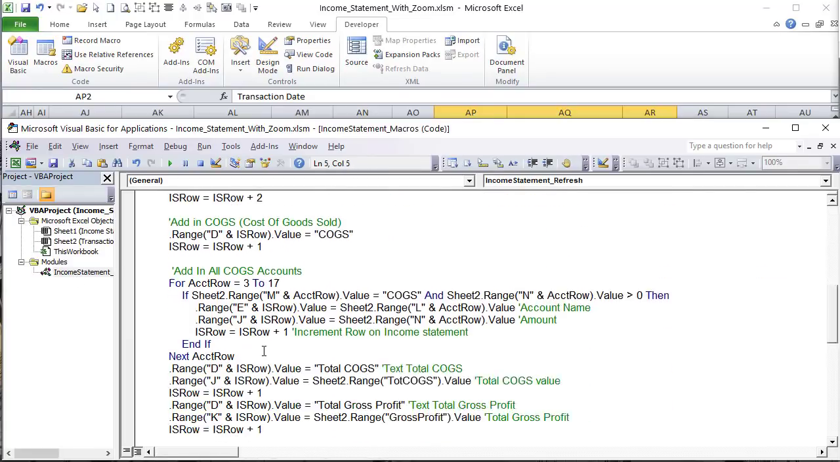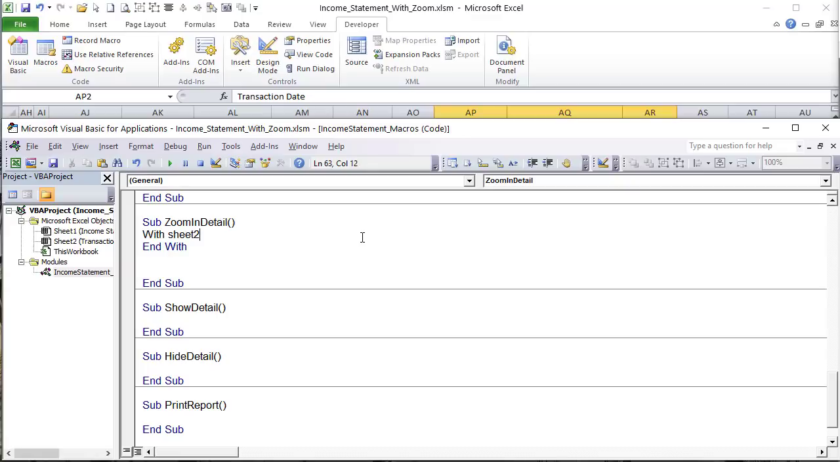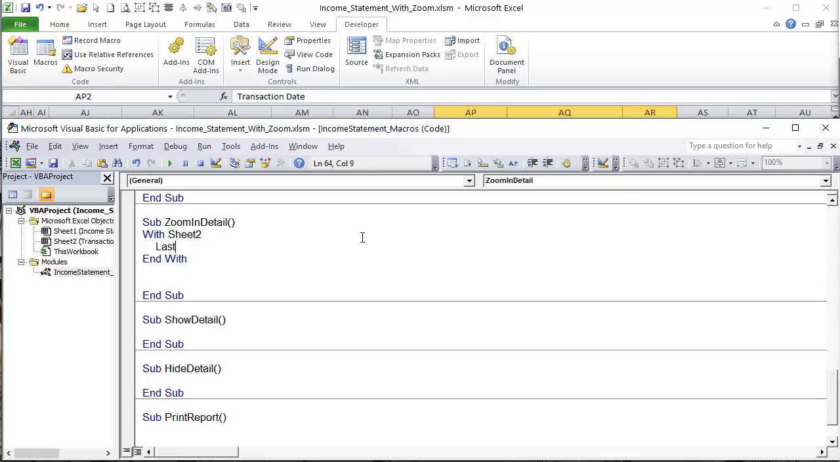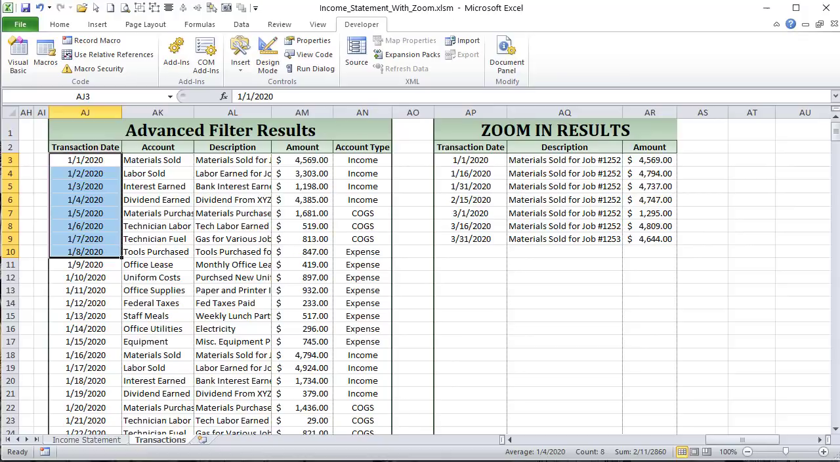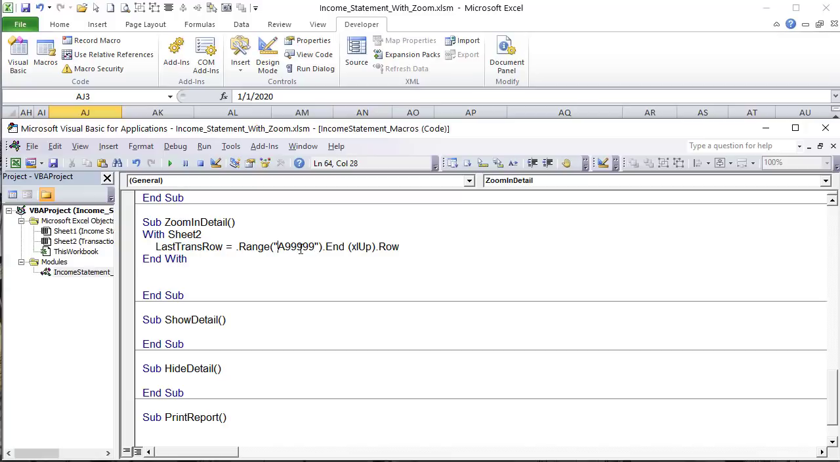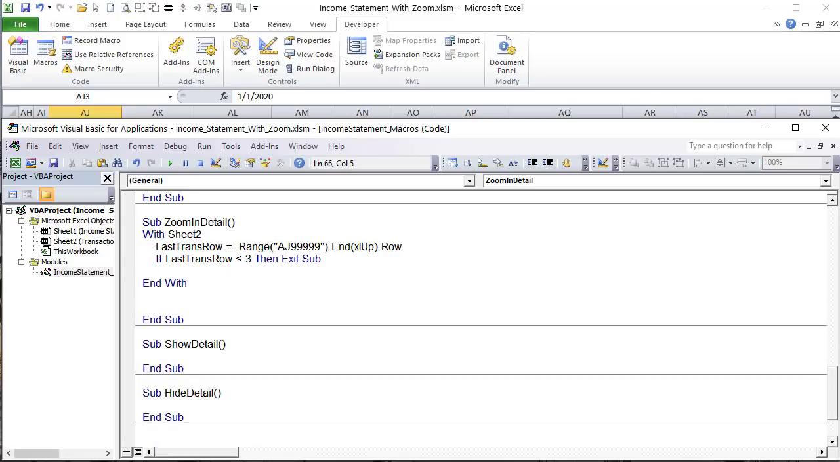Inside our income statement, we're going to create something called zoom in detail, and that's what we're going to focus on right now. So first thing is with sheet 2, we're going to be focused mostly on sheet 2. I want the last transaction row. This time it's going to be equal to AJ. This time I want the last results row focused here on AJ. So that is the row that we're going to do the focus on. So AJ, the last results row, AJ, that's going to get us our last transaction row. If the last transaction row is less than 3, then exit sub. Nothing we can do if there's no data.